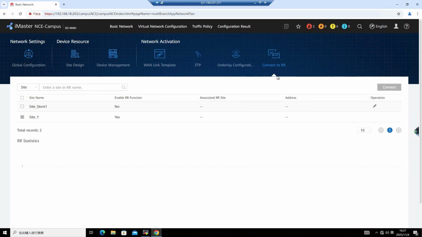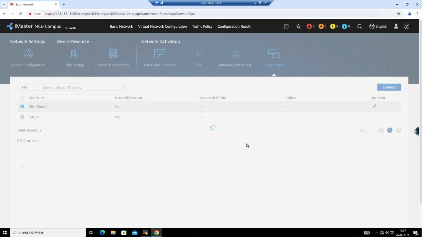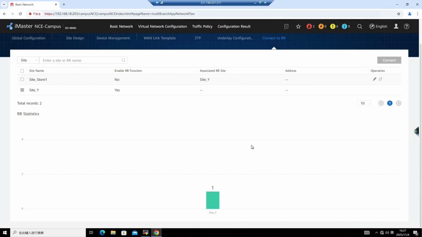In this environment, set 1 is RR, so we need to use set store 1 to connect to our set Y. So here we just need to make the corresponding selection, check this site store 1, and then here click connect. The connection is to our set Y. Then just go ahead and connect it. Okay, wait a moment for it to finish connecting. Now you'll see a graphical display like this here. Up to this point, our configuration for requirement 2.1 is complete.